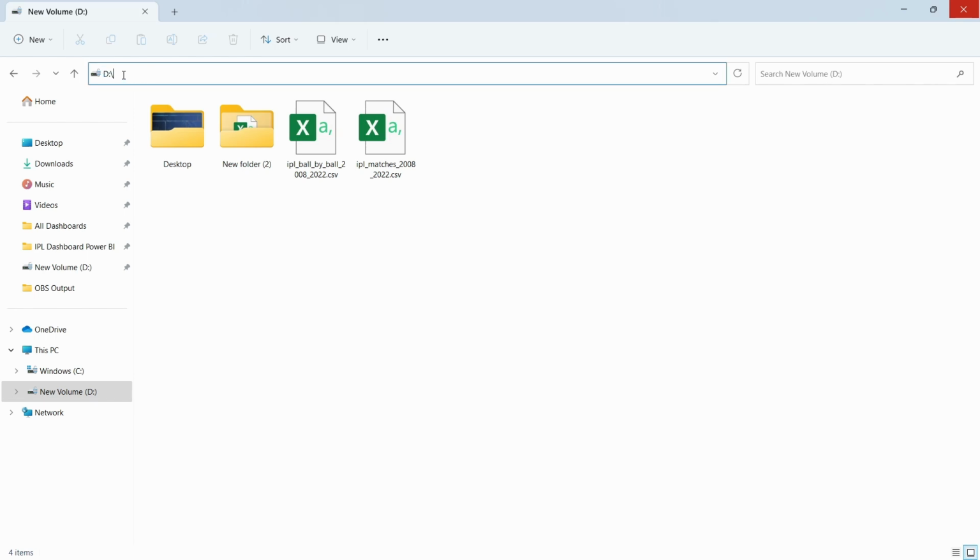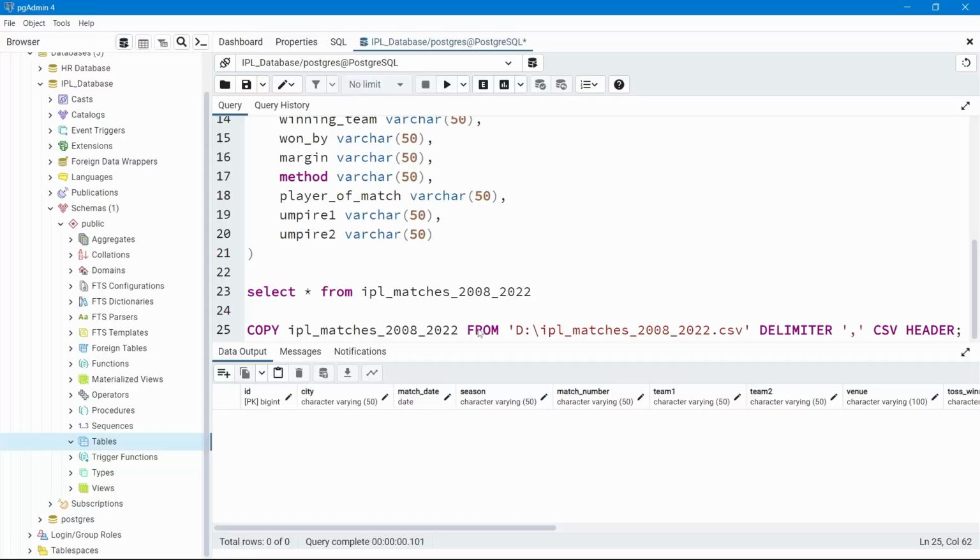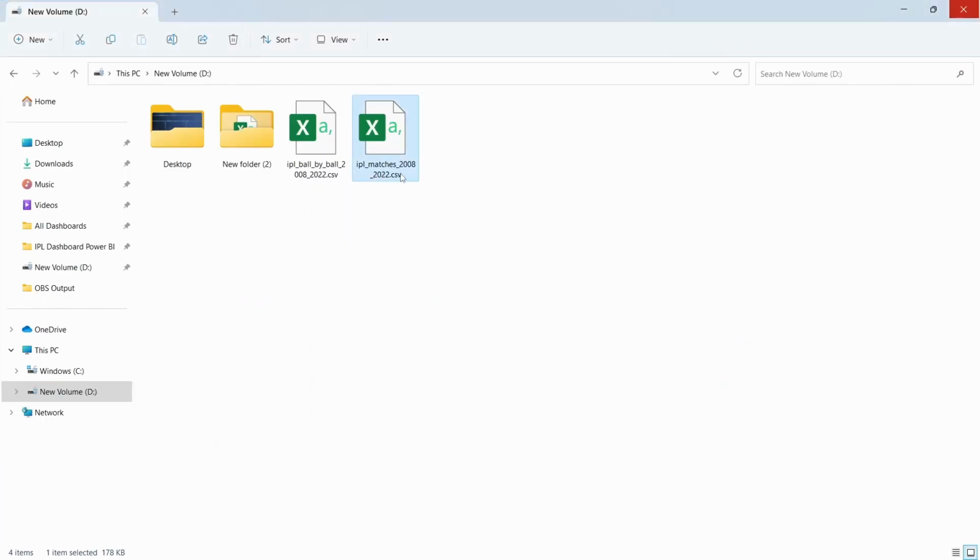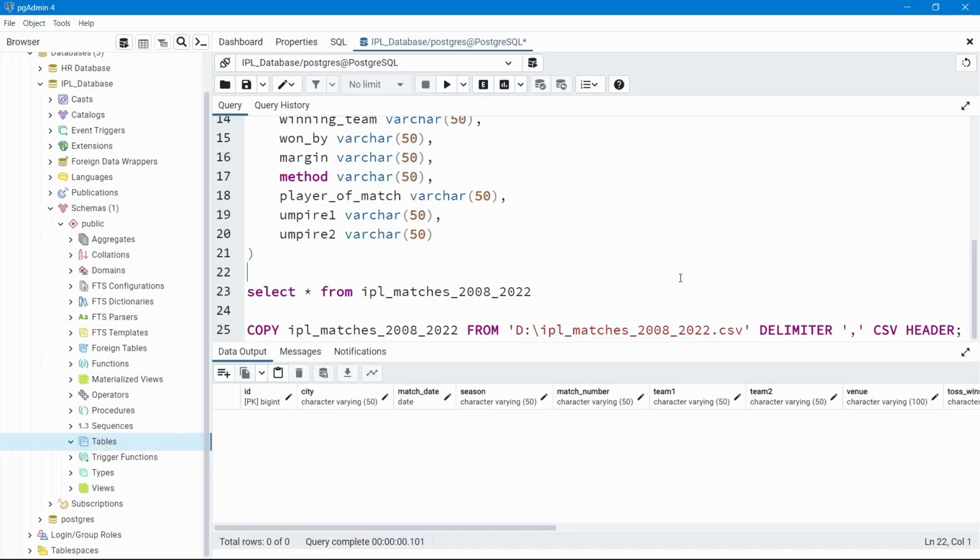I will just copy this, and in front of this I will add the name of the file. In your case it will be different. So this is the path, and in front of it I will add my file name. This is my file name. If you are placing your file in some different folder or path, you have to mention that path over here in single inverted commas.